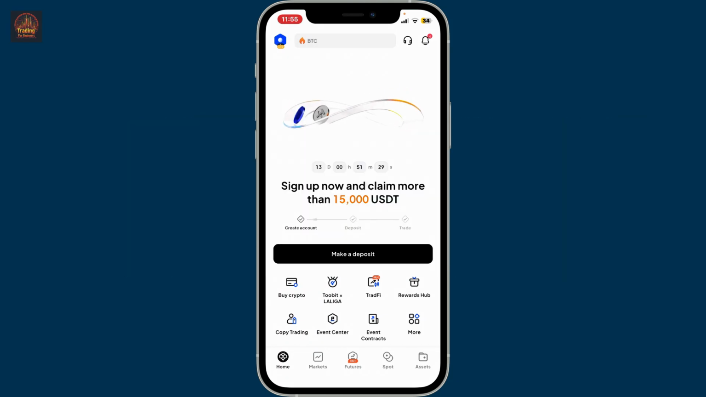Understanding how to view price charts and market trends in Toobit is one of the most useful skills for beginners. So here's how you can do it. First of all, open the Toobit mobile application and log into your account.